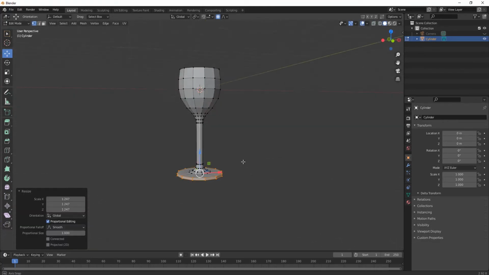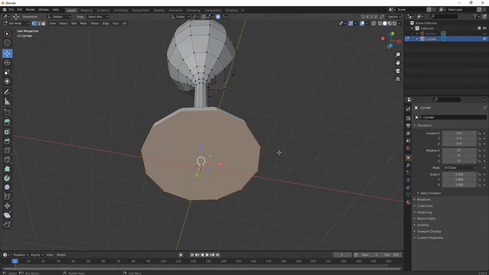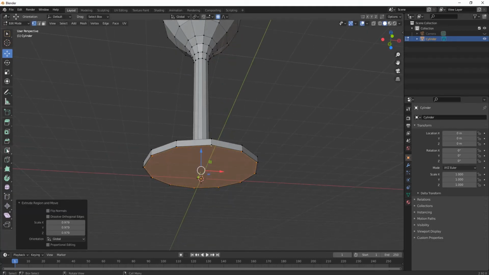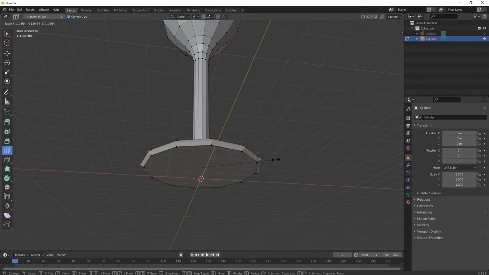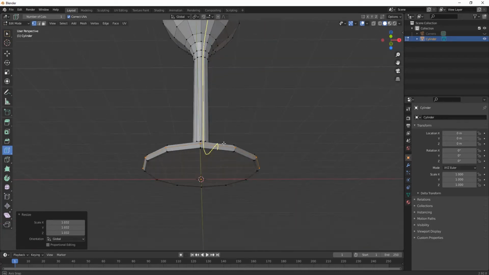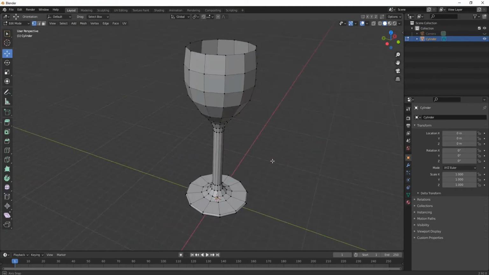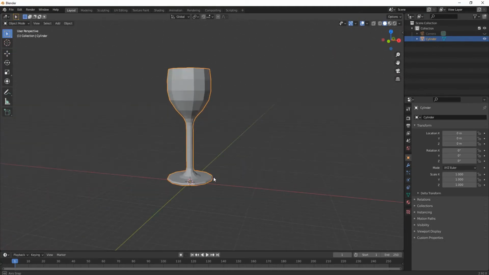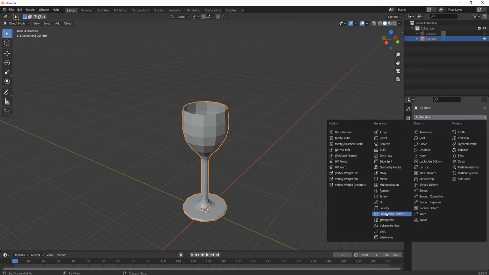So here, now just try to maintain its shape. Now press F for filling it like this. Now press E and S for insetting here like this. Add some edges and press S for scaling it. So here it is. You can view it from any angle you like and make some changes on it.